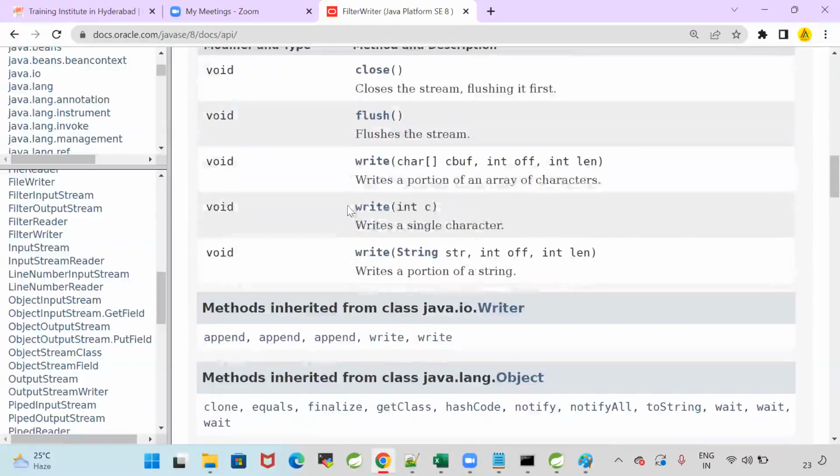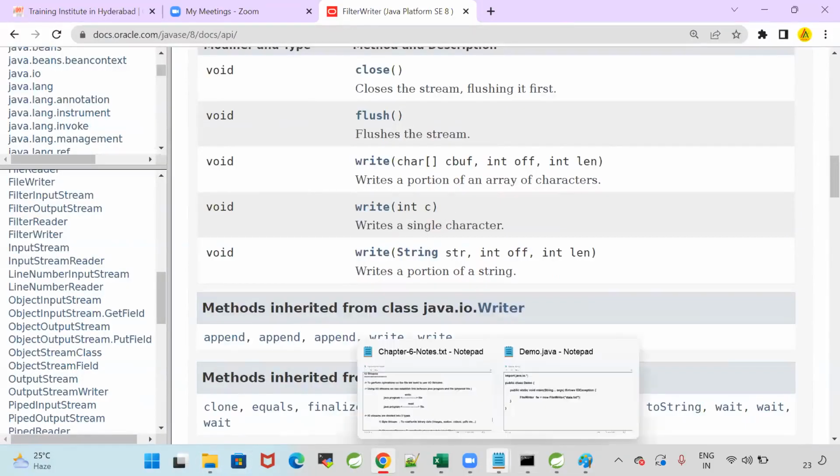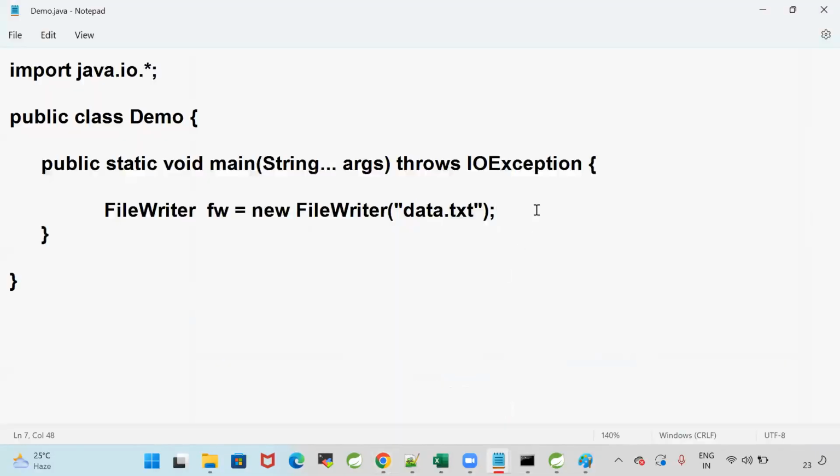What is it expecting? Write into C, an int value it is expecting. Now, let us see here. One character it is expecting. Okay, fw.write of character 'A'. What am I passing? 'A'. It is a character, a single character.